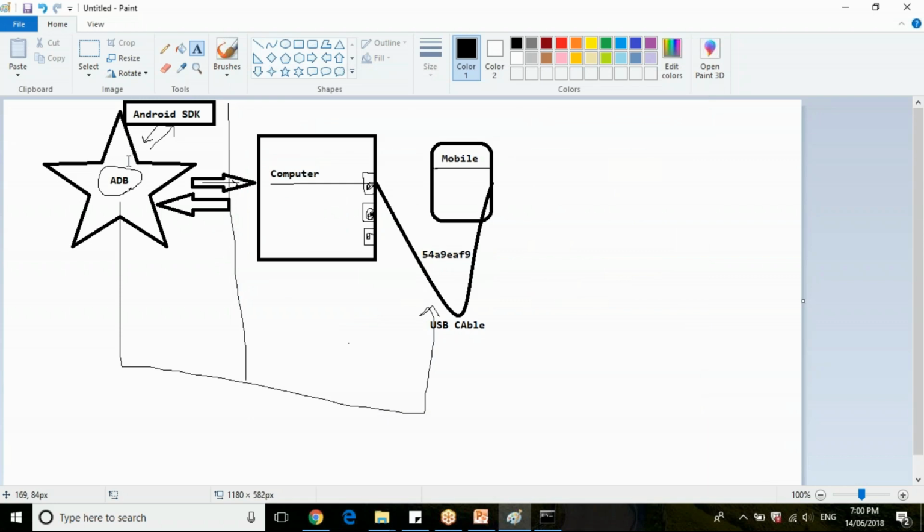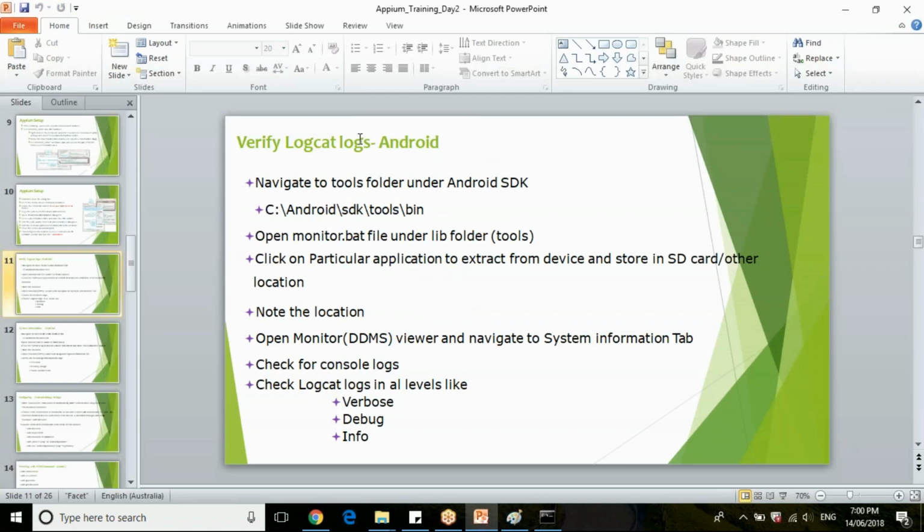I will show how to verify these logcats later after discussing the Android Debug Bridge. Still here we are aware. Now, adb devices lists the connected devices to your computer.